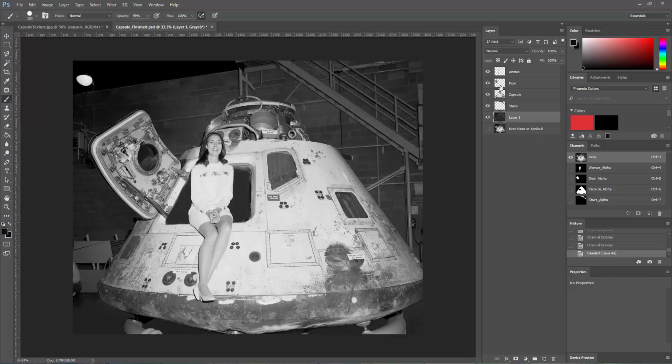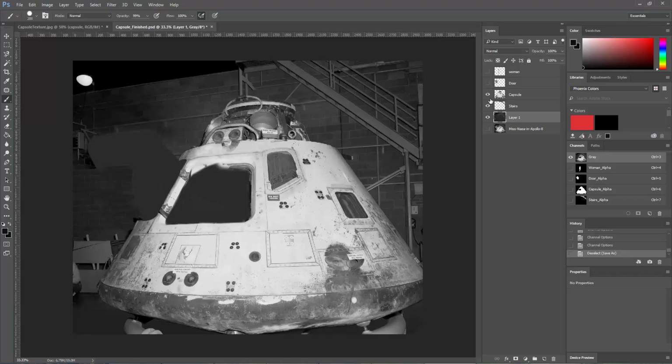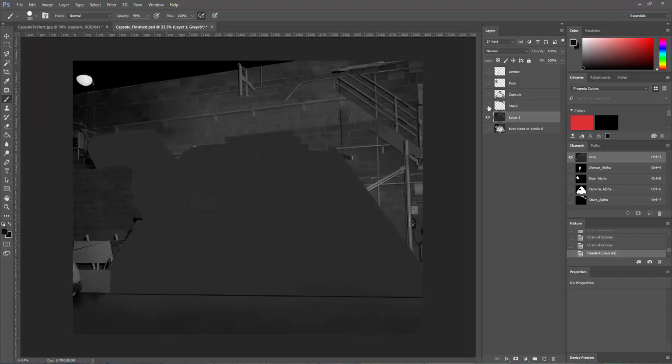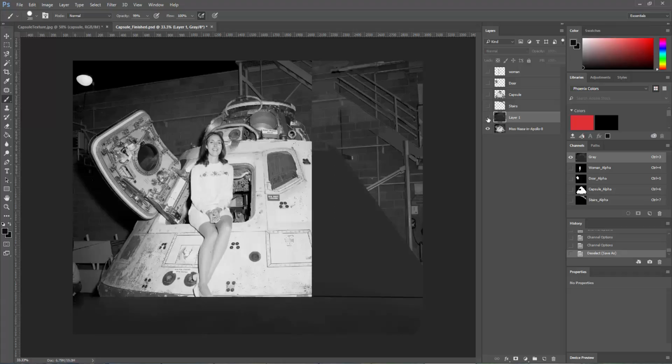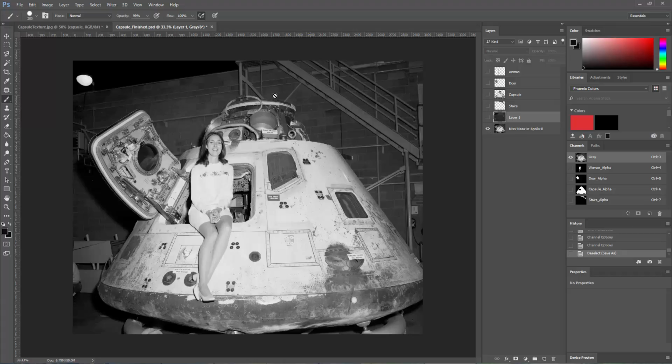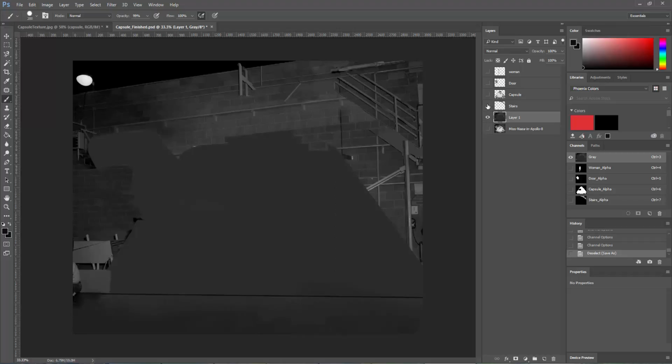Here inside of Photoshop, you can see how I've broken this up. I've broken up the woman onto a separate layer, the door itself, the capsule, and the stairs are on a separate layer, and then I have my background layer. And this is the full composite of what the original image looked like. So I basically broke that image up into separate pieces.